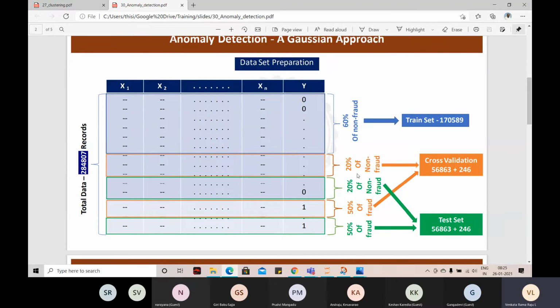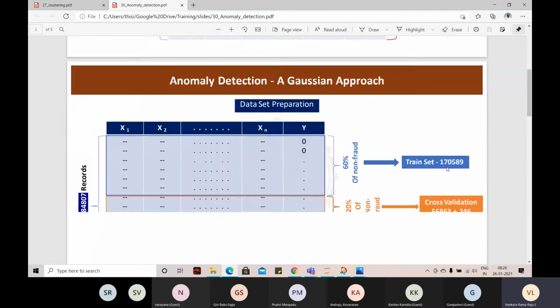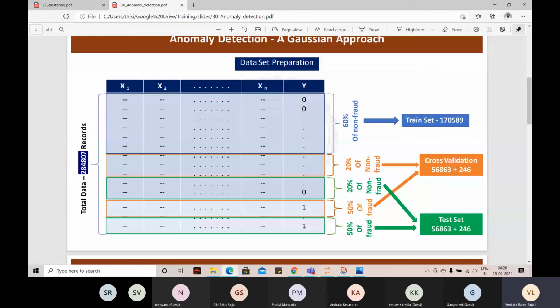Generally, when we split data into train and test sets, we take some part of the zeros as the train set and some part of the ones as the test set. But here in the Gaussian approach, we take only 60% as the train set. The remaining 40% we split into 20% and 20%. The one records, 492 of them, we split 50%, 50%, so 246 and 246.